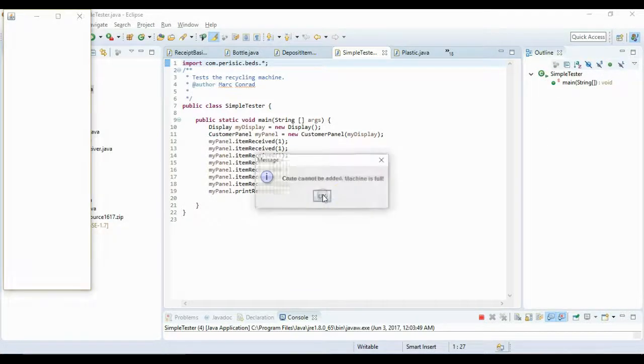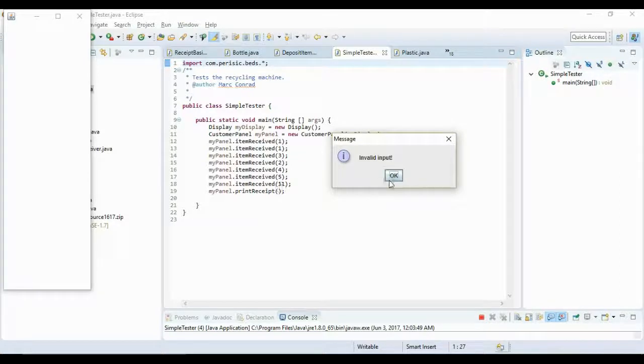So the crate cannot be added because the crate weight is more than the recycle machine can take. So the crate item cannot be added because the machine will be overfilled. So the plastic bottle obviously can be added because its weight is less. This is the invalid input that I have mentioned here. Yes, this is the number.